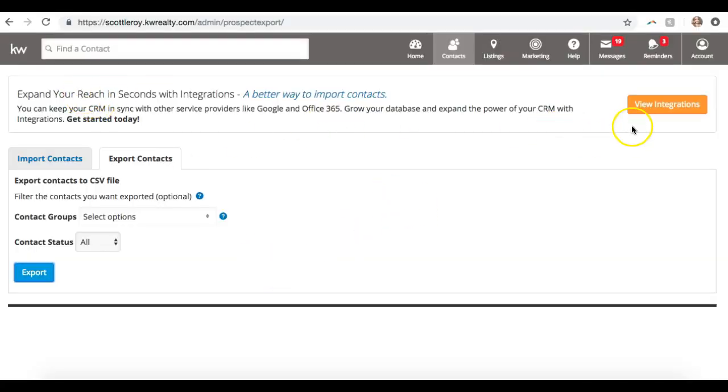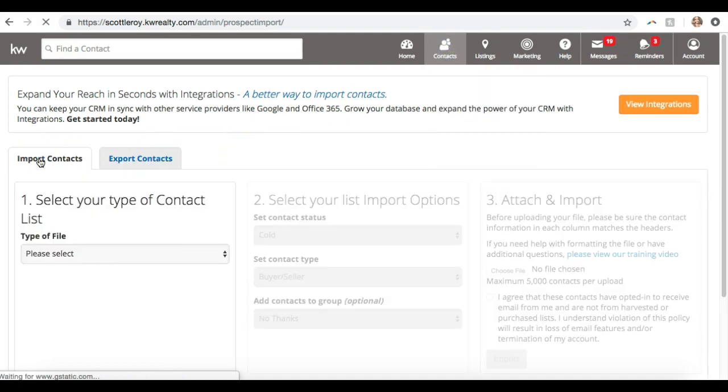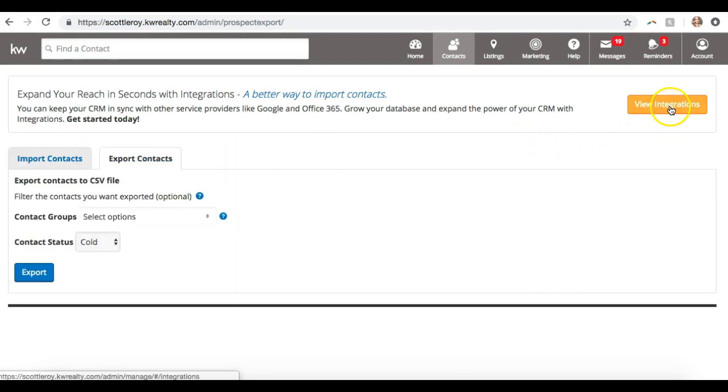Last thing on this page, there are actually integrations that you can set up to have contacts automatically sync with your other systems. So if you click on this, view integrations, and is there another way to get there? I think you can only get to it from this import and export page. Yeah. So what we can do is we can click view integrations.